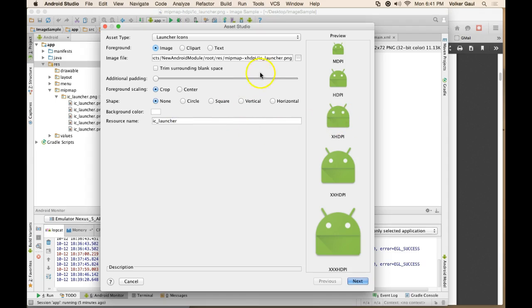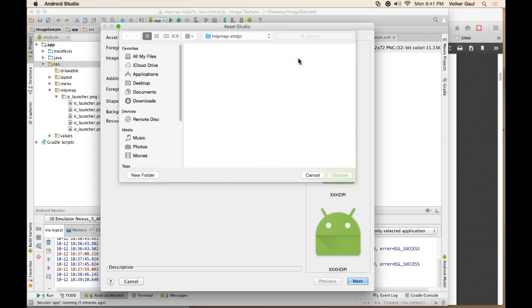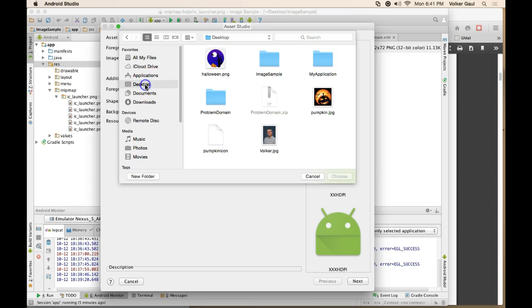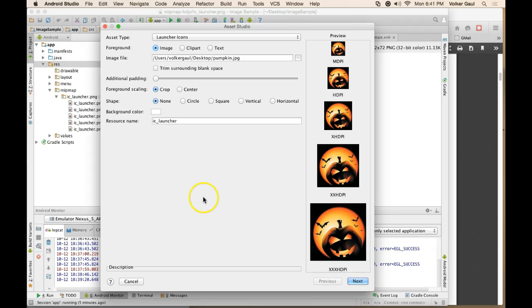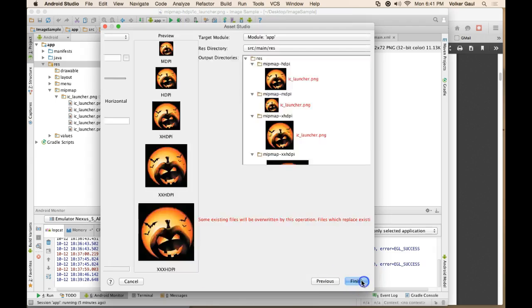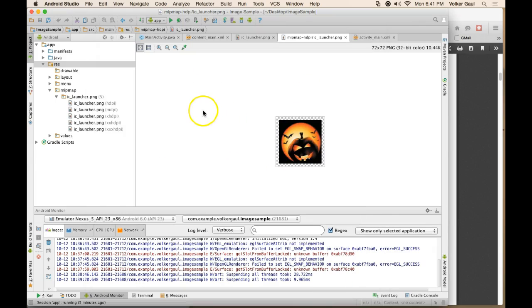I want to do a new image asset, and this time I'm going to go find that pumpkin that I downloaded. There's my pumpkin JPEG. Choose it. It still looks pretty good here, but you can see that some of those smaller bats are just turning into dots. So I'm going to say next, and I'm going to replace it. There it goes. Notice it's already placed it here, because whichever one I opened, the HDPI, is already sitting here, and it changed it on me right away.